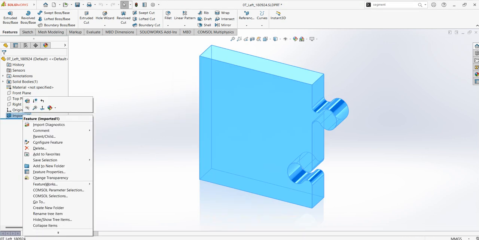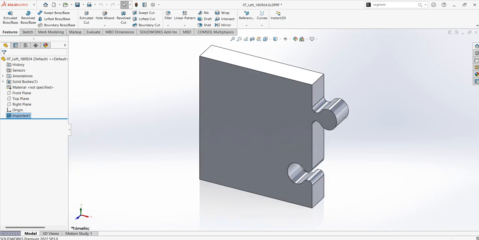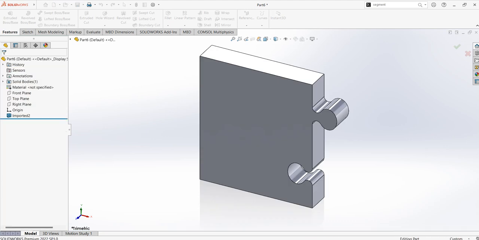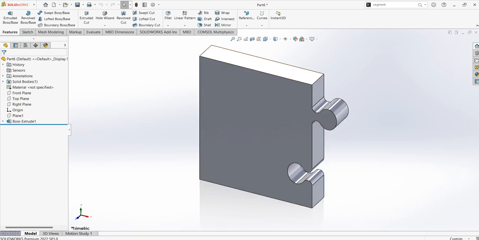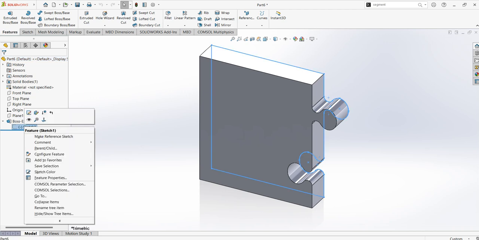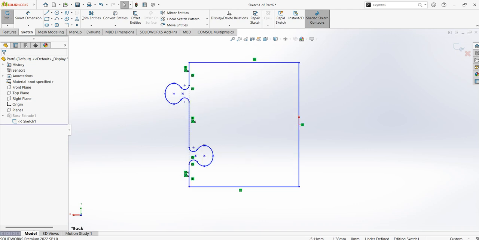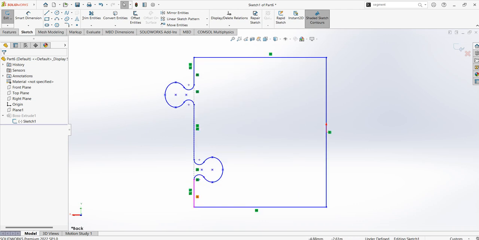And then from here, we go to feature works and we recognize features. Now this will identify the shape and convert it into appropriate sketches in SolidWorks. So now you can see on the left, we have a SolidWorks sketch with extruded body. From here, we can check the drawing itself, the sketch itself. Then you can see there's a rectangular line with a circular sketch.